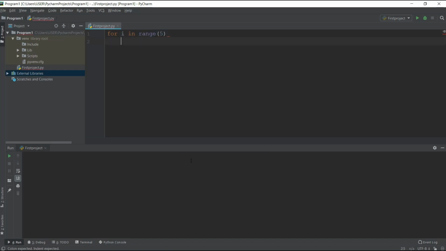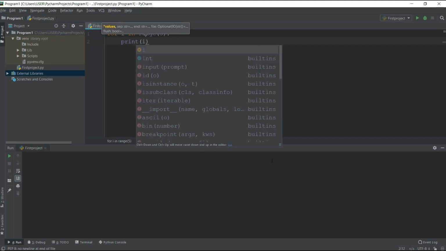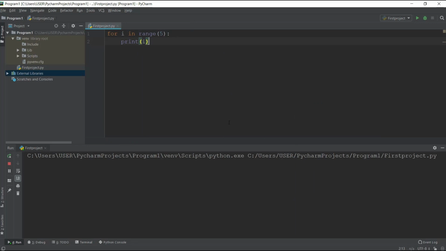I don't know why they always pop up there for me. Go ahead and click I, print I, and let's run this code. And this printed out 0 to 4.